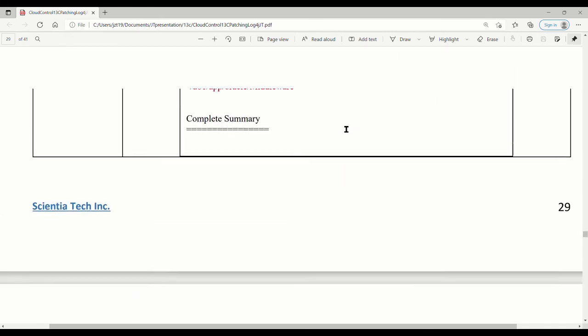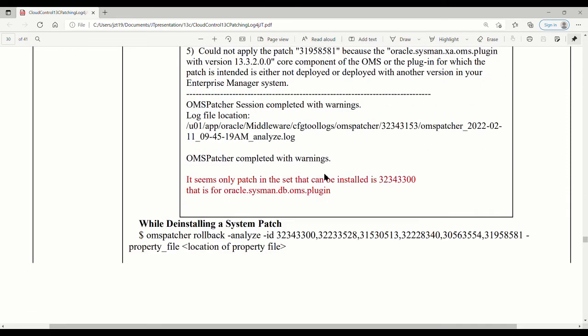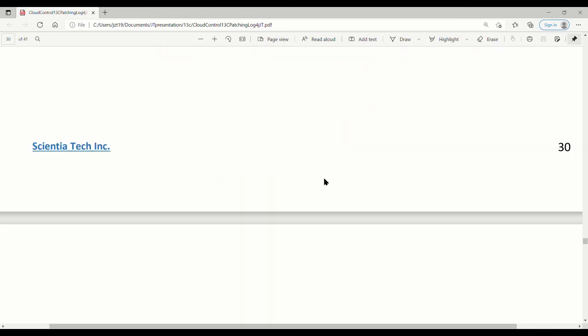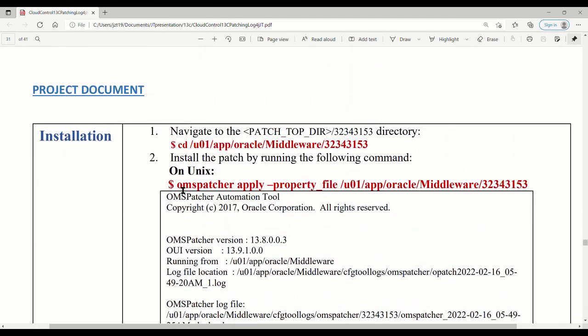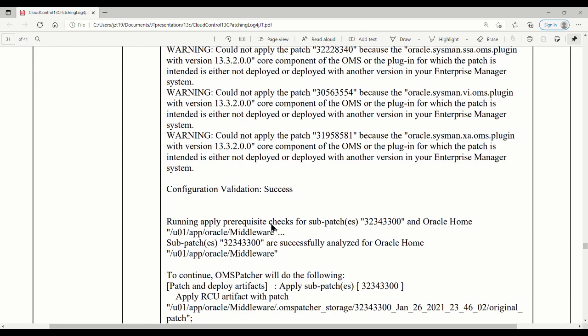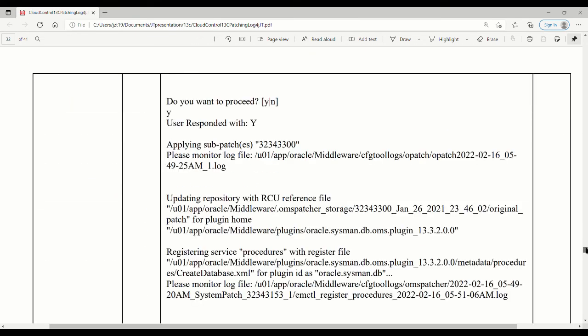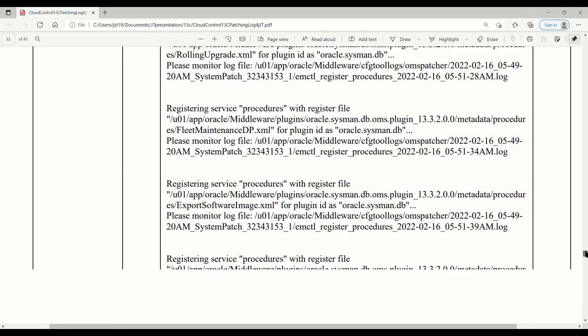That will be this one, 343300, because that is the Oracle Home for the DB plugin. Only this one will be applied. The next step, you just run the apply. It takes quite a long time, and I don't know why the plugin takes so long to do it. When this one finishes, it's supposed to fix the log4j issues.